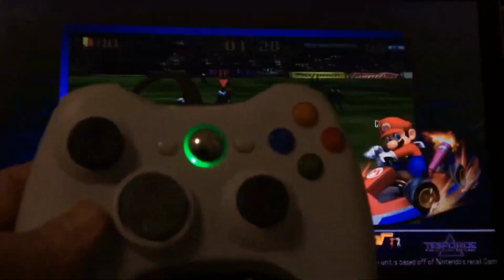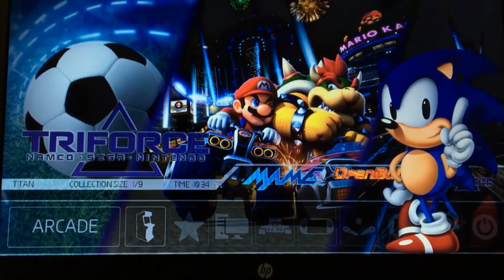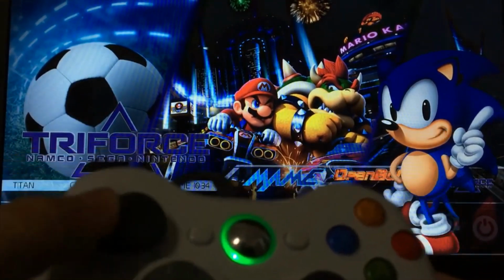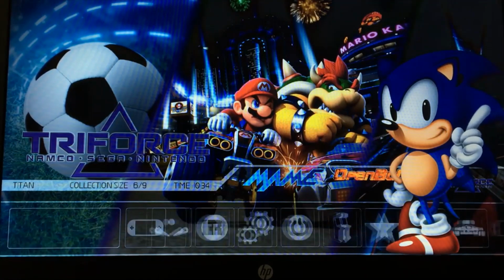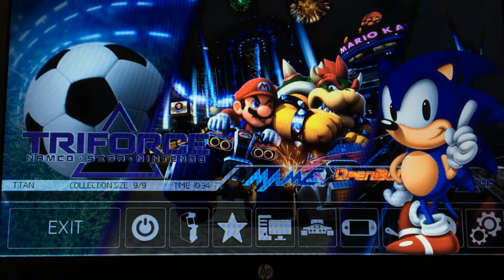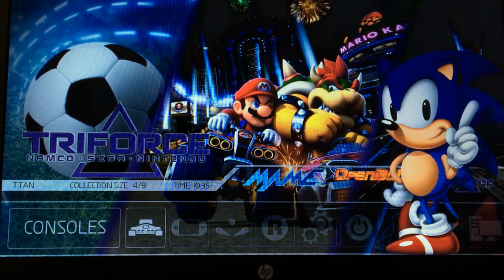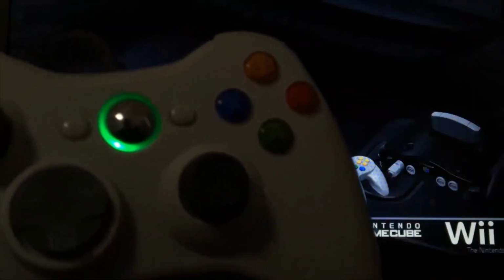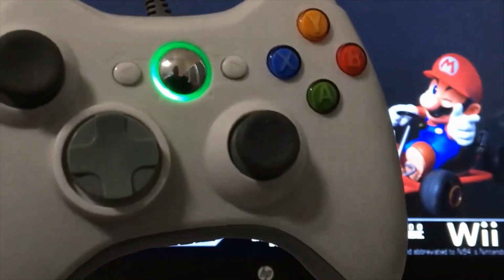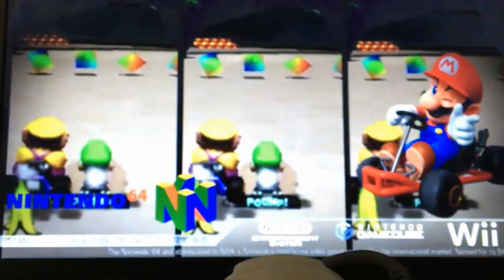Okay, so I'm going to press the B button for escape, and once you press B, you get this screen right here. Then we're going to toggle over to the console. Not the collection, not the computer, we're going to go to the console. So I'm going to press the A button to get into it, and then we're in the Nintendo.